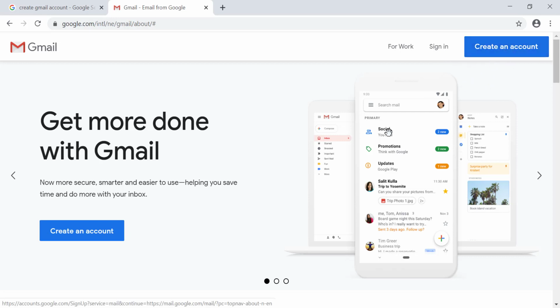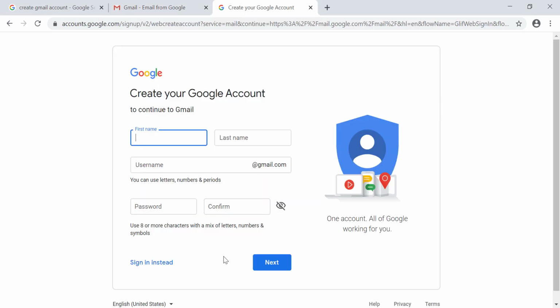You have to click on that. And there is one option in the bottom left corner of the screen also. You can click on that also to sign up. So after clicking sign up, this is the screen you will see.